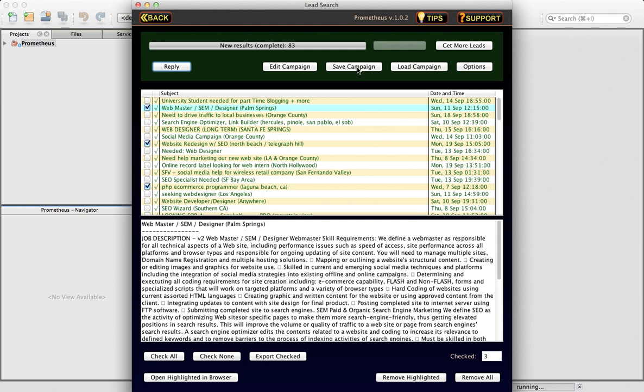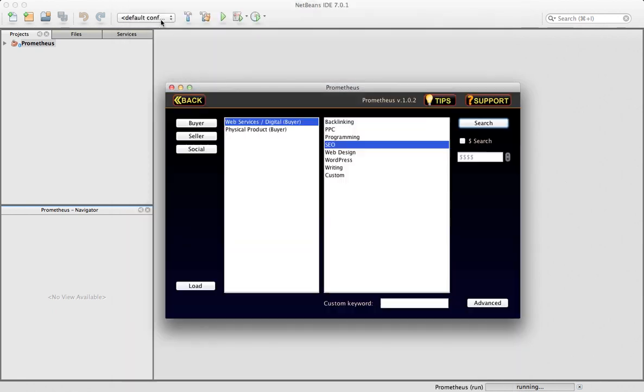Oh, and of course you can save your campaign whenever you want, so you can resume it later. That pretty much covers the lead search. It's a super powerful tool that gets lots and lots of leads really fast. Let's go back and briefly look at the advanced lead search.